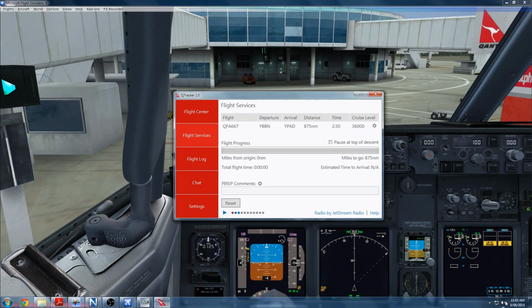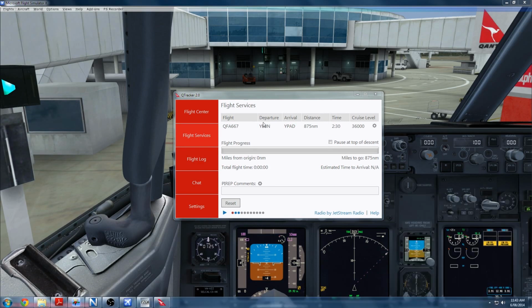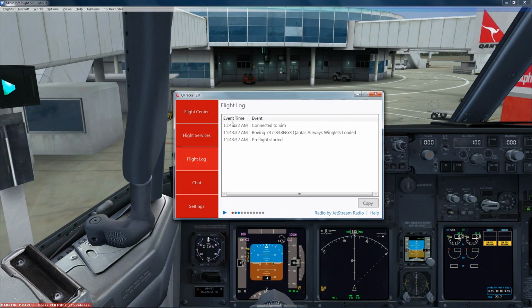So what I'm going to do is I'm just going to quickly mute that. Right, so here it'll show a flight progress bar and it will give you an estimated time to arrival, an ETA once you're in the air, and also miles from origin, miles to go. In flight log here, it'll display the PIREP that's actually sent back to the website.